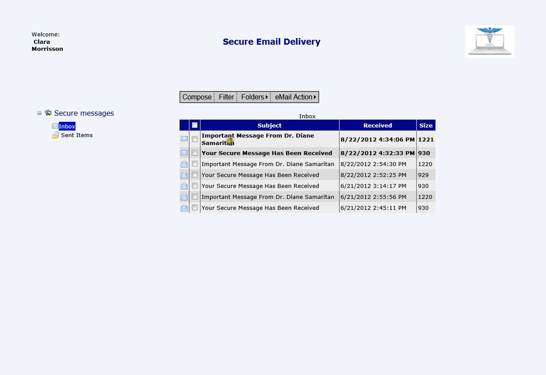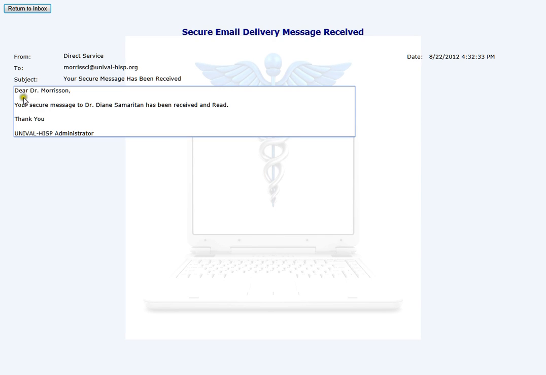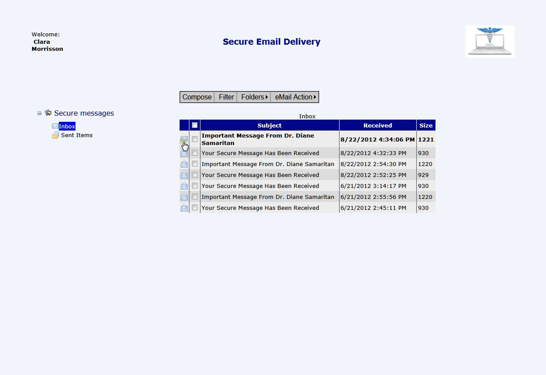From here you can see she's got a new message. She's actually got two. Your secure message has been received. So click on the envelope to open the message. And Dear Dr. Morrison, your secure message to Dr. Diane Samaritan has been received and read. So we're confirming that the message went to the right provider, and we're now aware that the provider has opened that message and is aware that we've sent the referral.